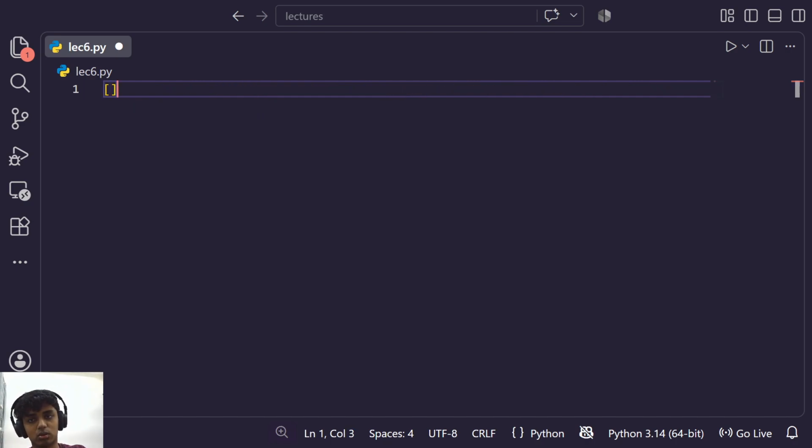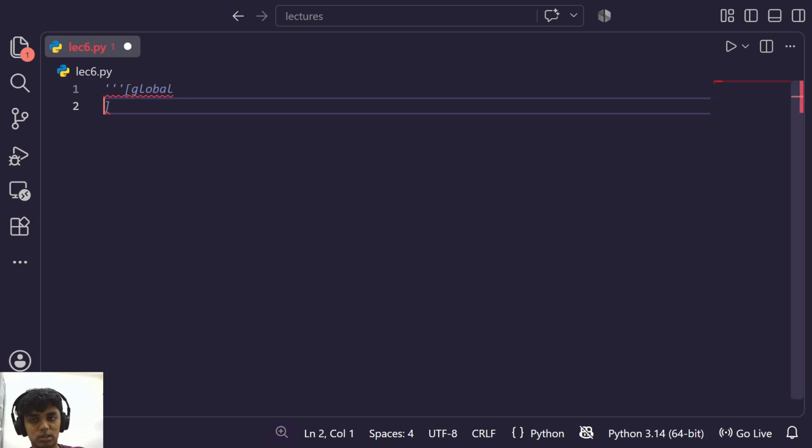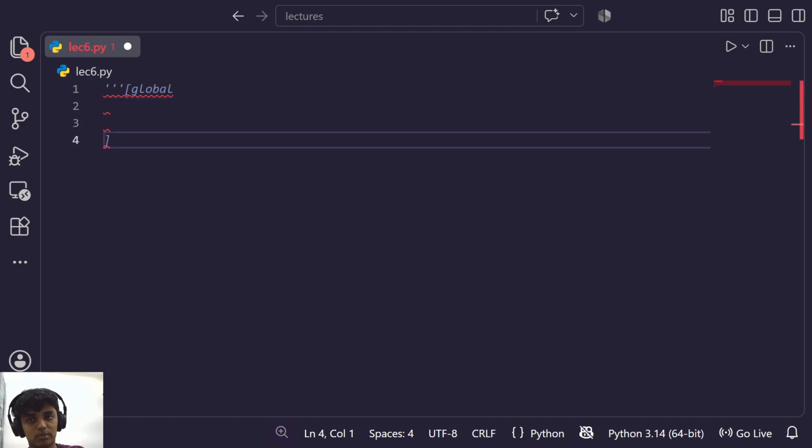So a global scope is what we are trying to understand. Global scope is outside that particular function.